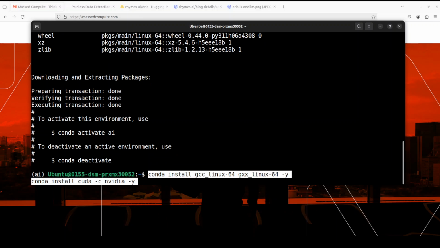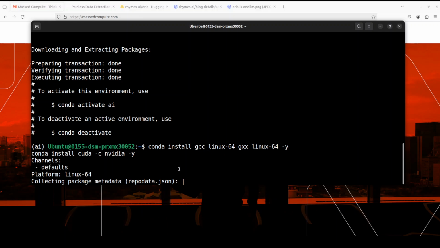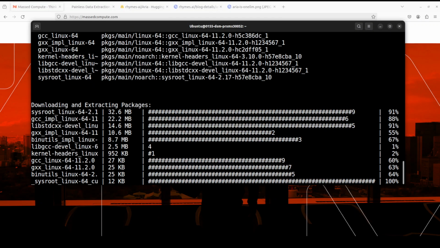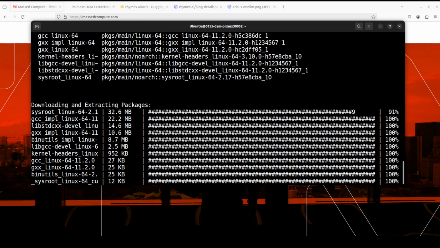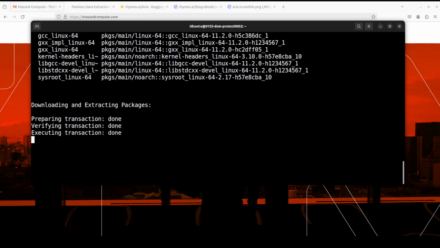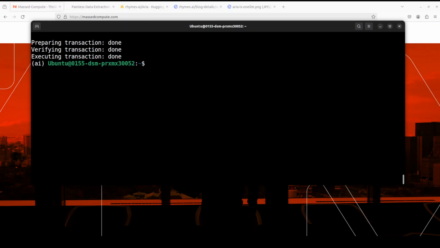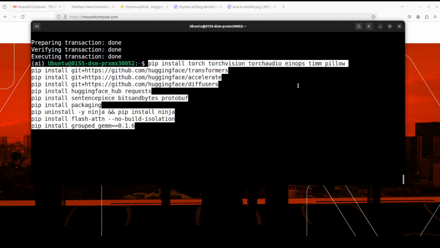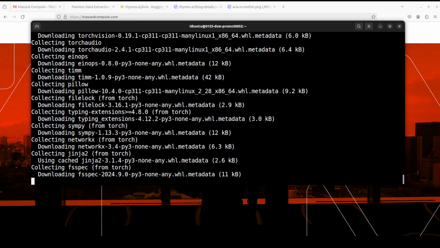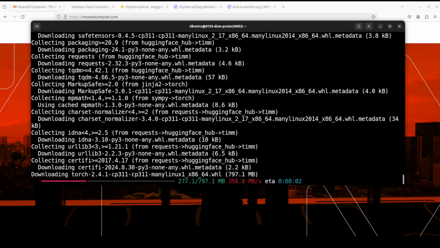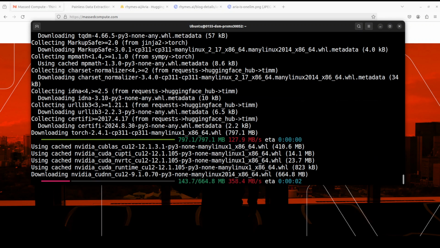Next up, let's install the GCC compiler and CUDA in my Conda environment. That shouldn't take too long. So let's wait for it to finish installing here. And that is installed. Next up, we need to install all of these prerequisites, and that takes around 10 minutes. Yes, you have heard it right. And that is present on their model card, which you can check out. So let's wait for 10 minutes and then we will proceed further.